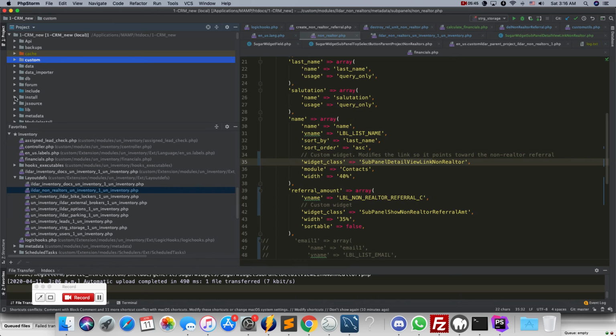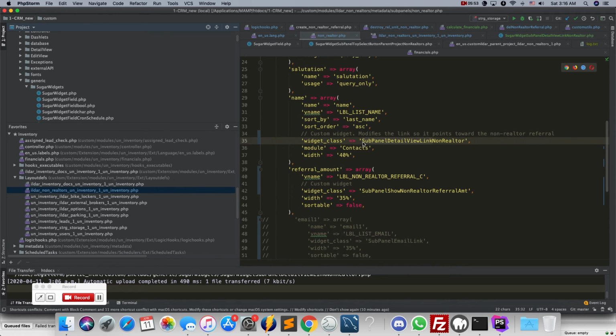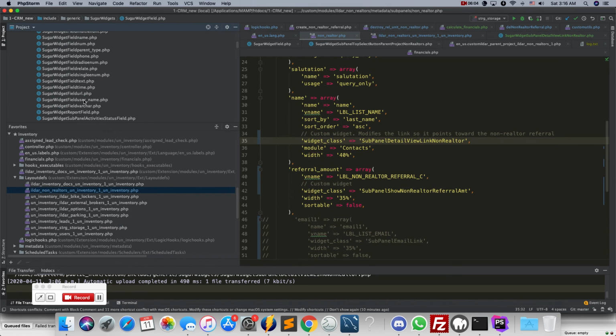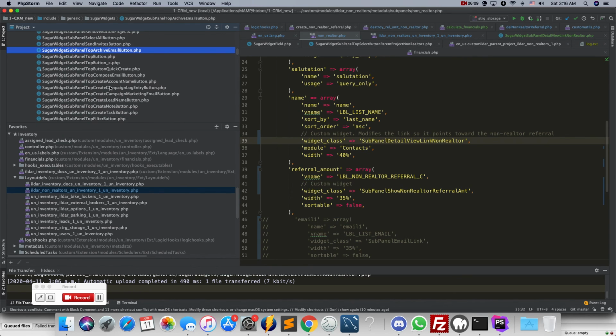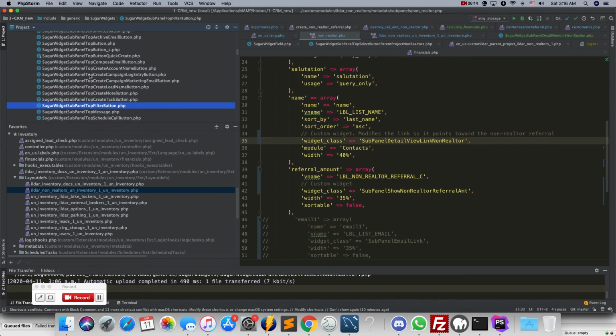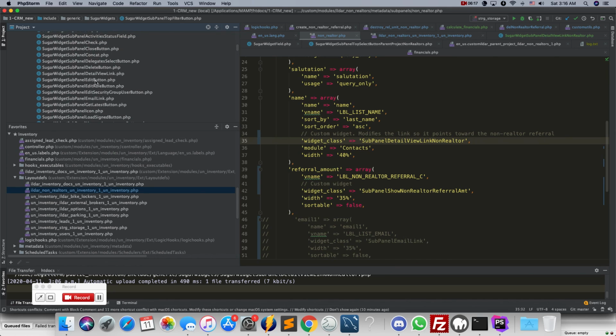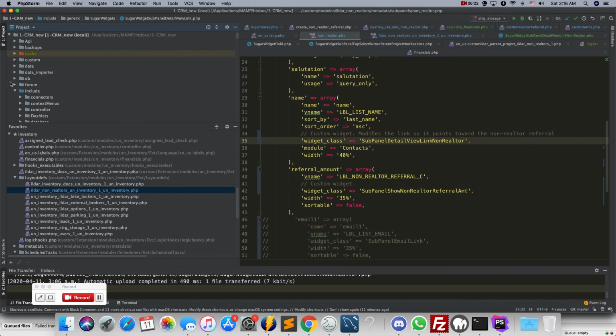So we go to include, generic, sugar widgets, and then we look for the following. It's going to be sugar widget and then the rest of the stuff here. So that's going to be the name. So let's go here. Sugar widget subpanel, detail view link, right? So subpanel, detail view link, where is that? Detail view link. So we're going to copy it, and once again we're moving it into the custom folder.